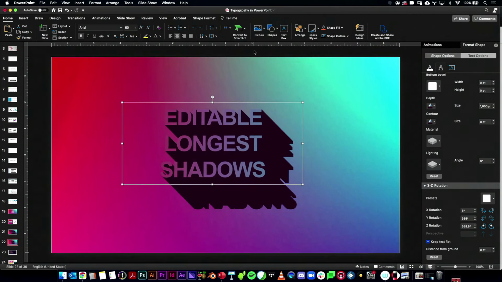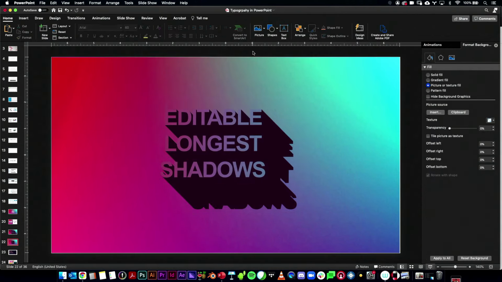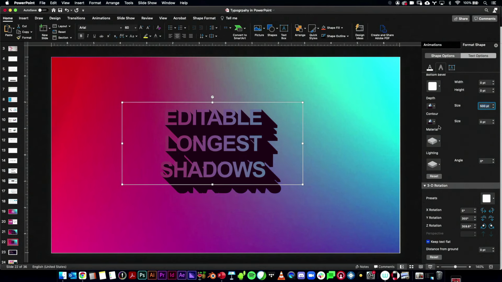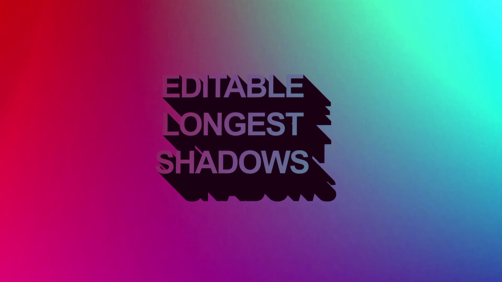So yeah, that is how you can create long shadows in PowerPoint. You can also adjust the length of these by changing the depth size. Let me try what 500 might look like. So there you go. There's editable long shadows in PowerPoint.